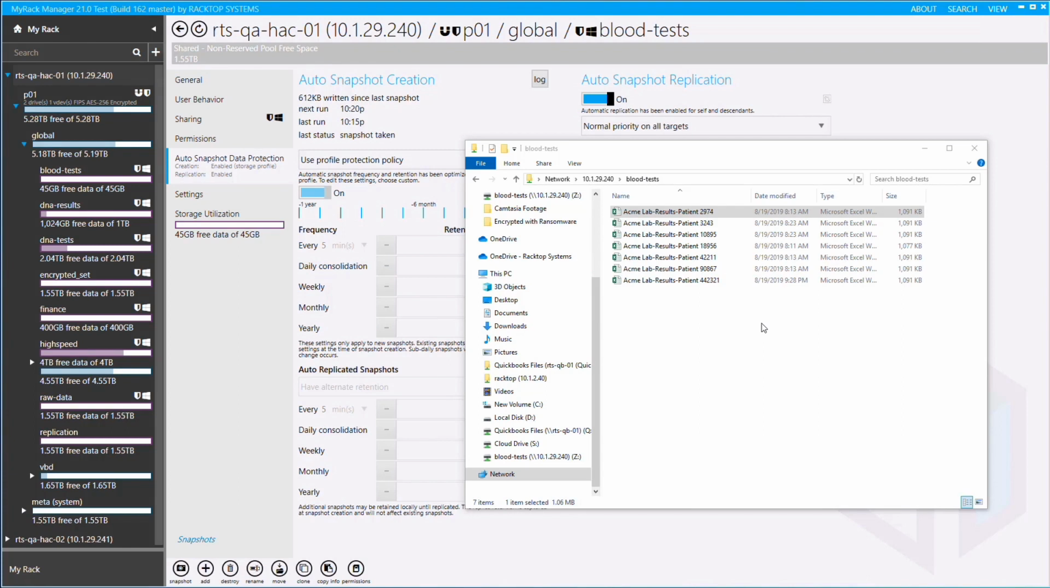Today we're going to simulate a ransomware attack and show how easy it is to recover with Brickstore's automatic data protection policies. So right now I'm showing how we would recover a directory where we have a bunch of blood test results, some spreadsheets, and we're going to use the built-in capabilities of automatic data protection and snapshots.